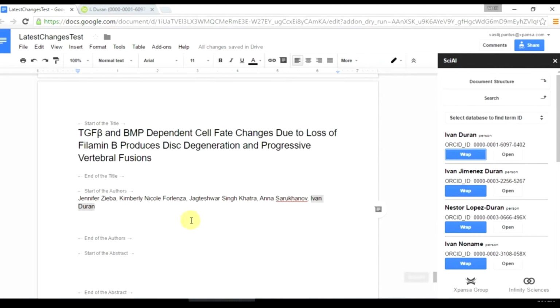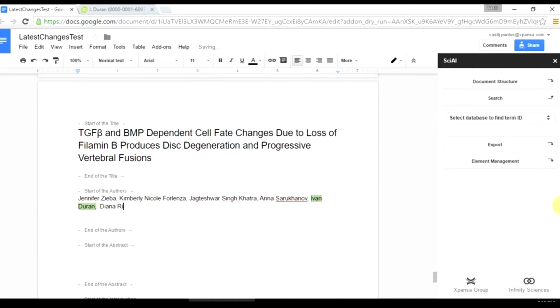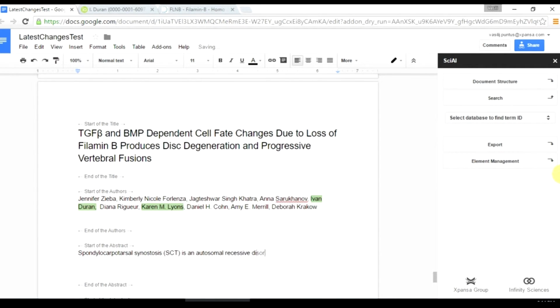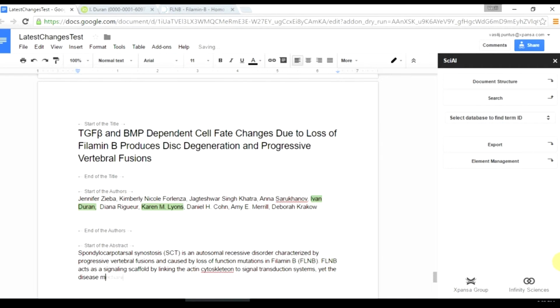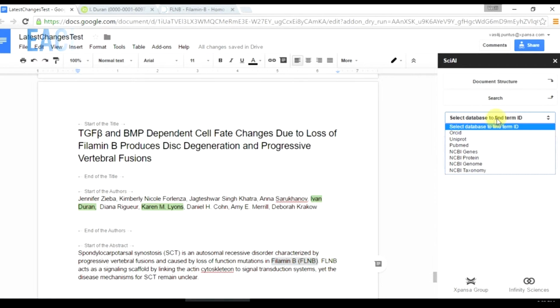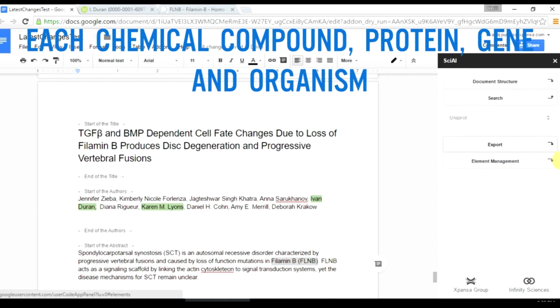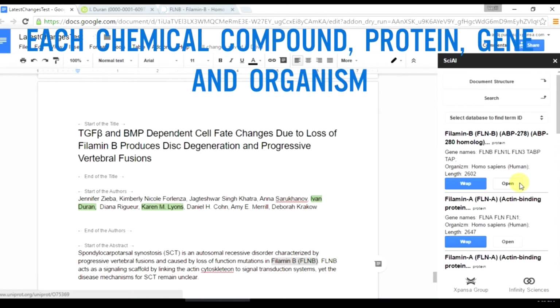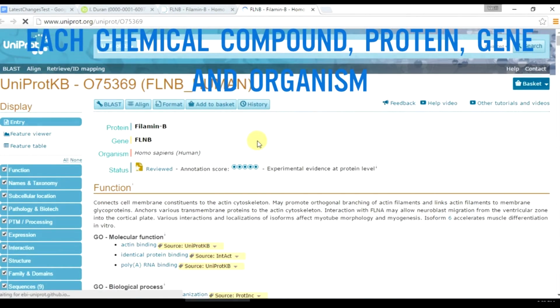Each chemical compound, protein, gene, and organism will be tagged with the IDs of the appropriate ontology. Results such as protein interactions or gene disease associations will be assigned with a specification. A scientist will be able to control the process, which excludes the ambiguity of free text narration and factual errors.